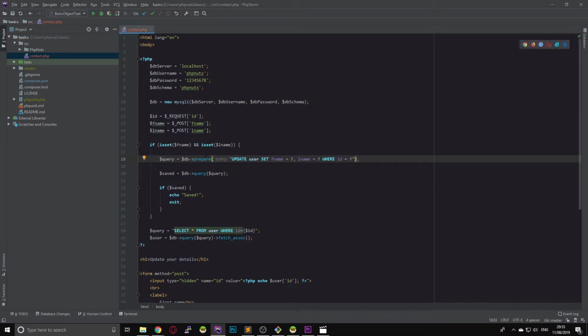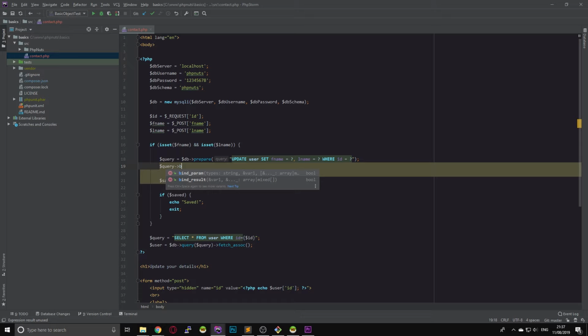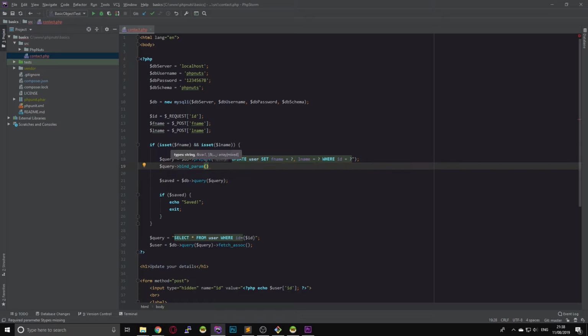Right. Now we need to be able to supply the parameters, and we need to do that in the order in which they're specified in the SQL statement. To do that, we need to be able to bind the parameters to our new query. So prepare will return a statement, and so what we'll find is query is now an object where we can bind our parameters. The first argument of bind parameters declares the types of parameters.